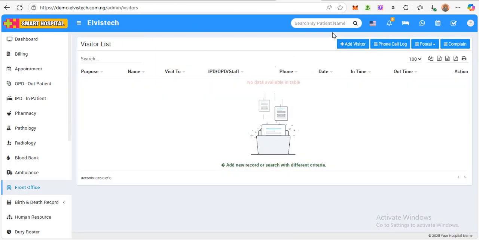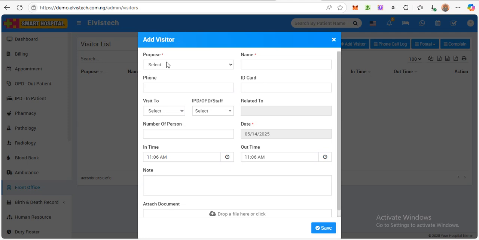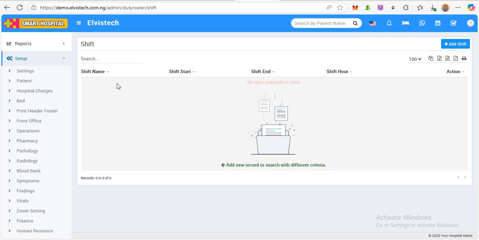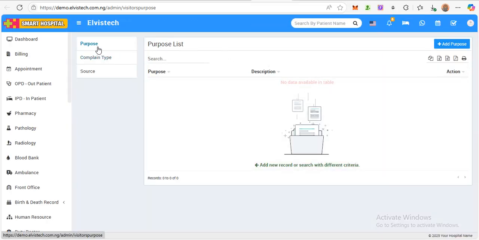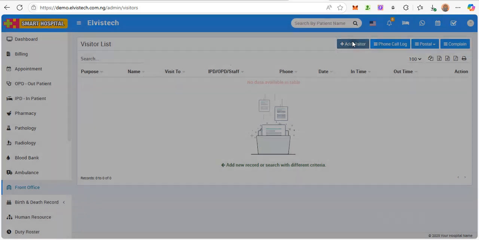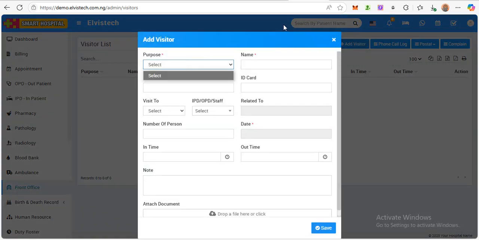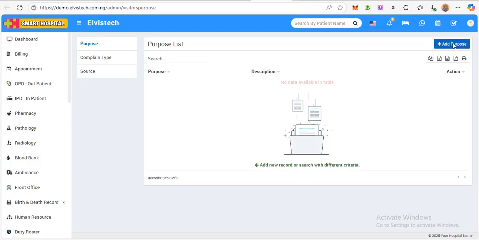So you can add visitor, phone call. Let's say the add visitor. So you want to add a visitor, you can add a visitor, but before you do this, you just go to your setup option. Here is the front office. Okay, let's open it in a new tab. So we have different purposes here, and what we need is, you want to add a visitor and you need to give a purpose for that visitor. So let's add one purpose here.